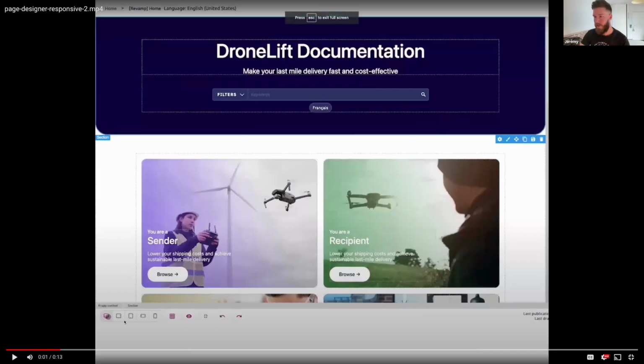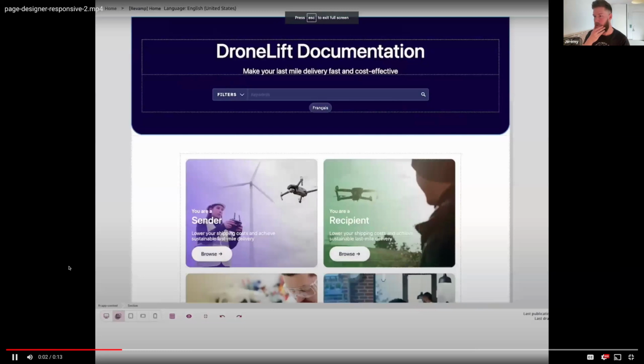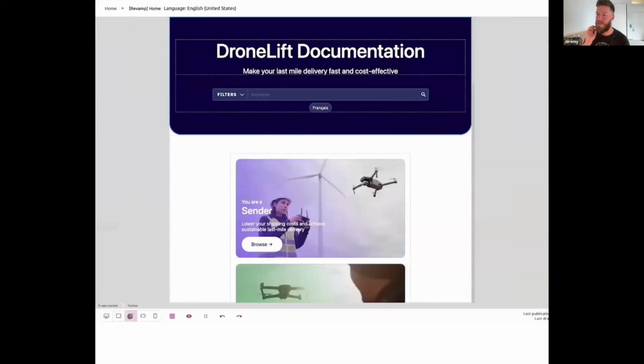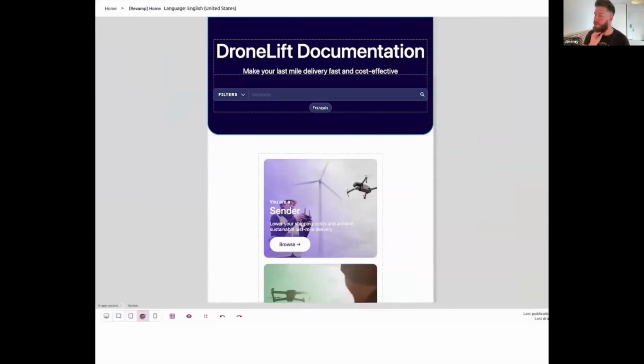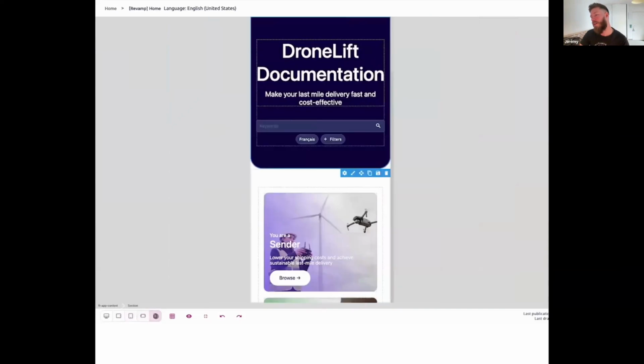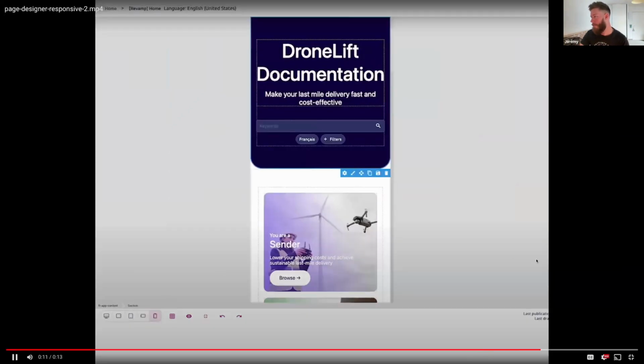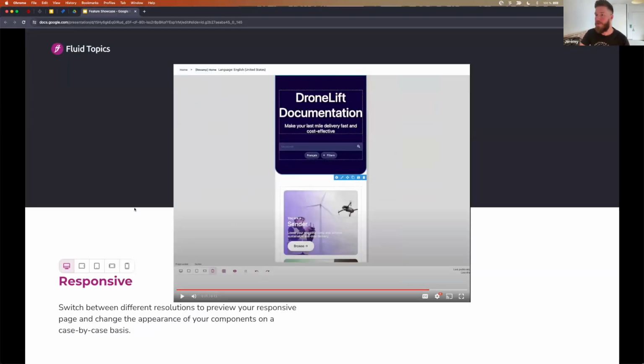So here, again, if you switch resolutions, you have desktop, landscape tablet, portrait tablet, landscape mobile, and then portrait mobile. We will see after how we can modify the CSS for every resolution.